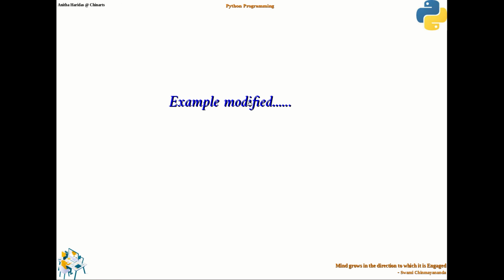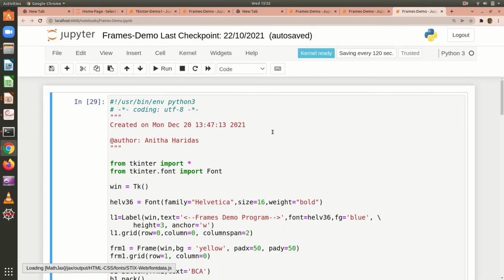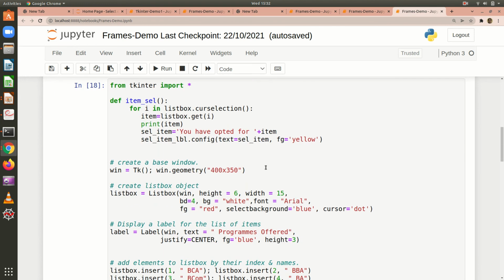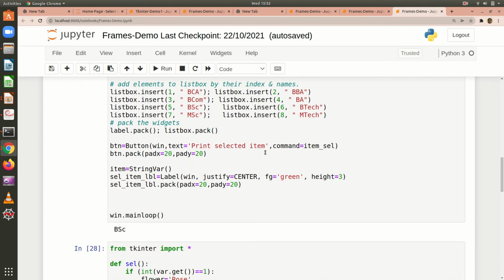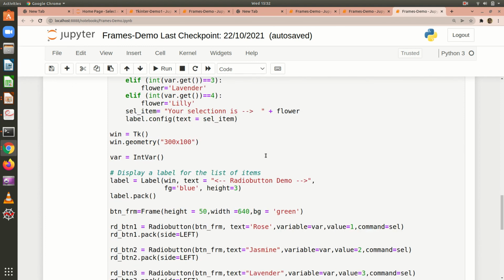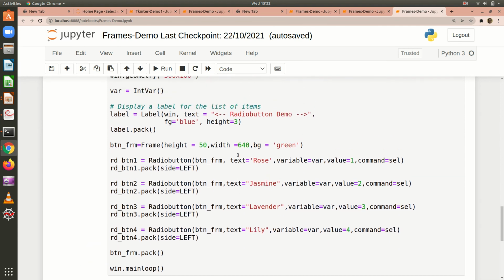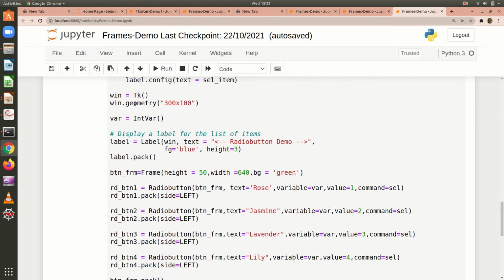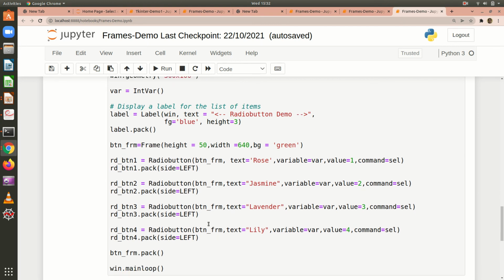Okay, so let us go to the example. This is the example which I had slightly modified. This is the list box example we had just seen. Okay, same thing. I am creating the window. The variable is created. I have a label here. I pack the label, and I am creating a frame for adding all these 4 buttons, right? So the label and the frame are the 2 objects available on the window, and on the frame I have these 4 radio buttons. Okay, and I am associating the variables, etc.